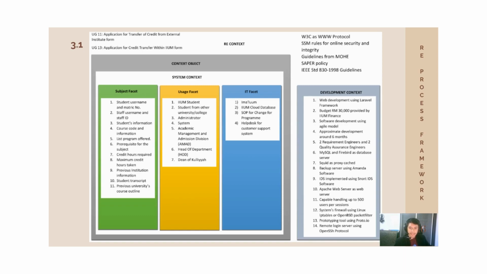Next is the usage facet that comprises all usage, including people and systems that have direct or indirect interaction with the system. And then we have the IT facet, which comprises all technical and operational environment for the system. We have the development context, which comprises all context objects that are involved during development of the project.